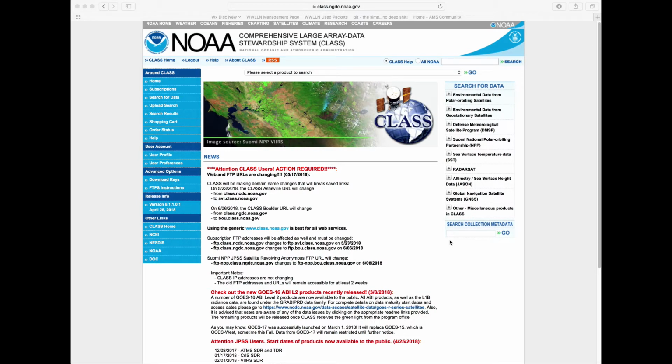In our previous MetPy Monday, we talked about logging on to the NOAA CLASS server system and searching for data from our geostationary satellites. So we will quickly go ahead and search for our data again and then order our data before downloading our data.